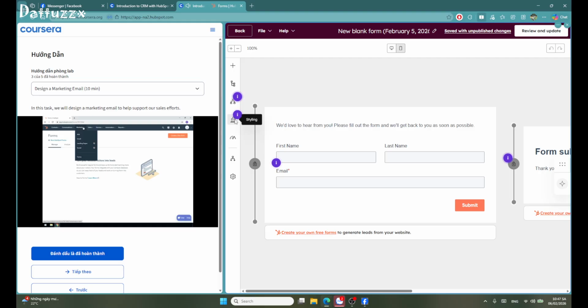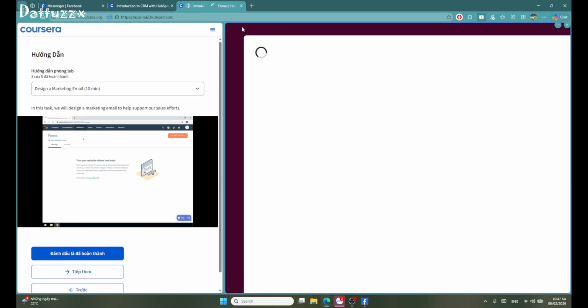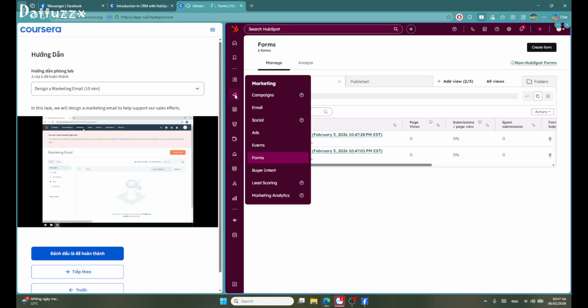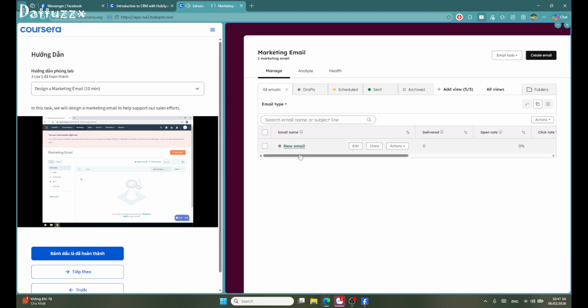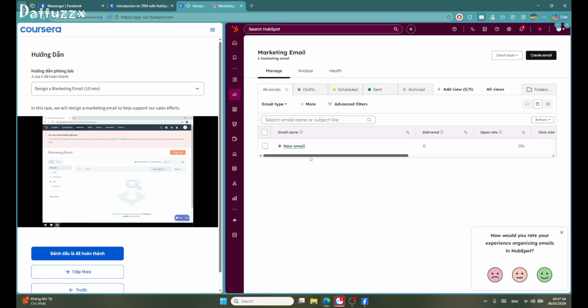So last, but certainly not least, I would like to take you to the email section. So go ahead and go to Marketing and Email. And then for the marketing email, we are going to want to create a new one. So in order to create a new email, we're going to click on the orange Create Email option.